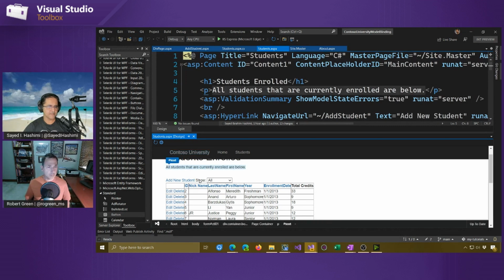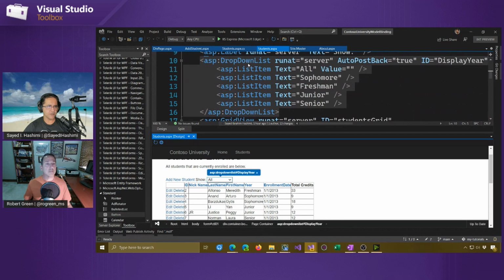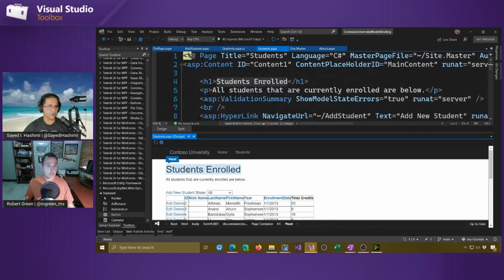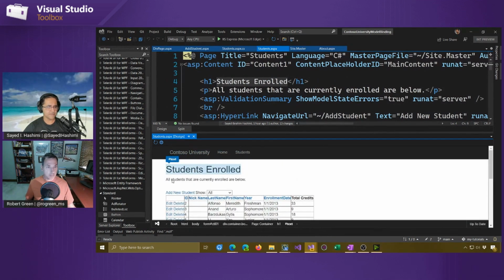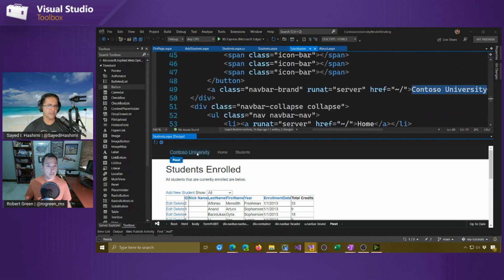As I select elements here, you might be noticing that the code is synchronizing to that selection, right? So if I were to select students enrolled, we can see that it goes to line 4 for students enrolled. If I were to click on some other stuff, let's say this paragraph here, it'll go to that paragraph. And then we can also go to things that are outside of this page, right? So this Contoso University is coming from the site.master file. So we can see it went right into that site.master file there.